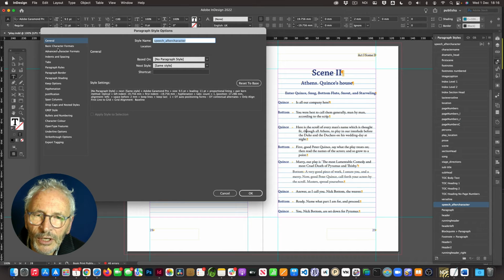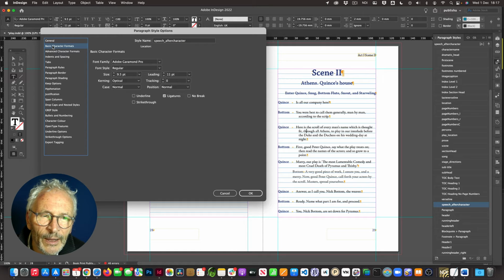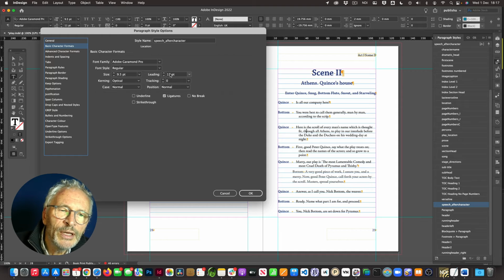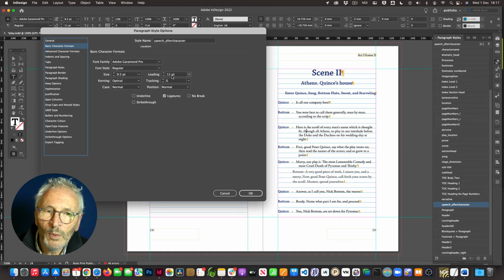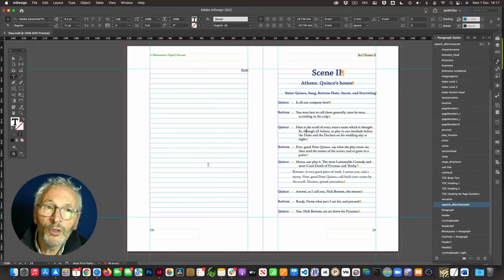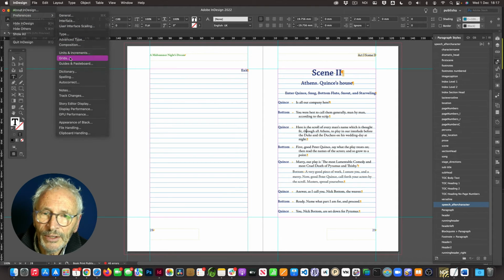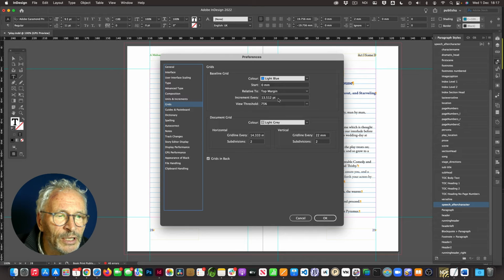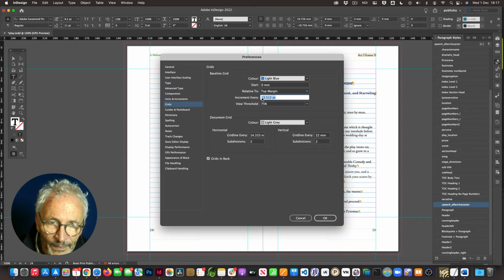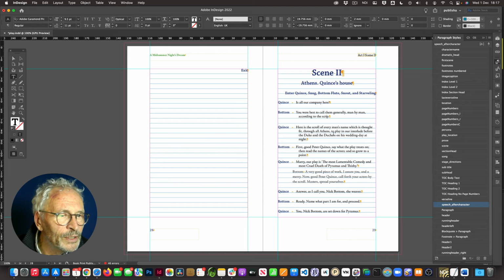Okay, so let's go to our basic character formats. There are two ways of doing it. We can change the leading so that it's exactly the same as the baseline grid. That would be one way of doing it. I'll show you what I mean. Let's figure out what the baseline grid is, because I can't remember. Let's go to Preferences, Grids, and look at the baseline grid. So as you can see, the baseline grid is 13.512. So I'm going to copy that and go back to this style again.